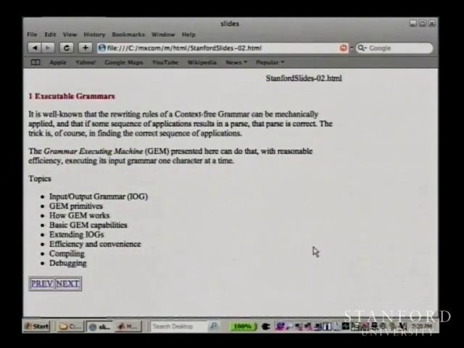Then I'll give you a little peek at how GEM works, but when you're talking about a program, it's really hard to talk about the program itself. I'll give you a peek at it so you can see the general nature of it, but mostly I'm going to show you what it does and run it for you, so you'll see its cause and effect as opposed to the actual code.